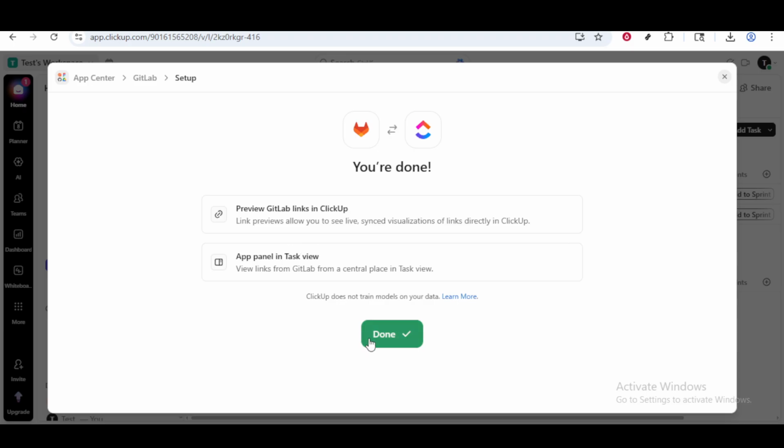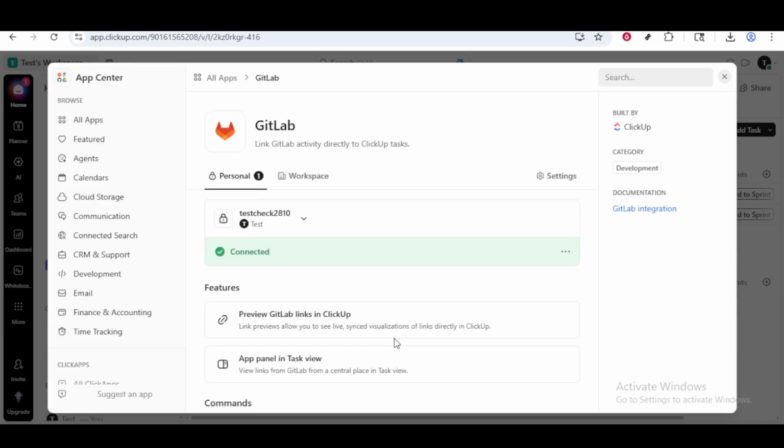That's it. Your ClickUp workspace is now connected to GitLab, laying the groundwork for tighter collaboration between tasks and code.